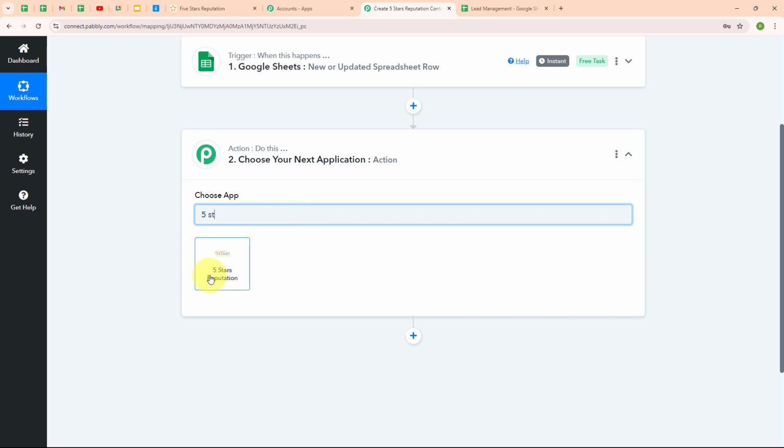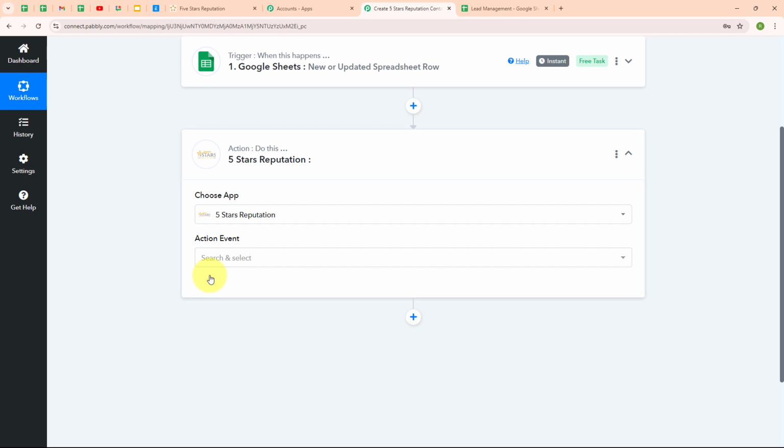So 5 stars reputation is a tool that helps businesses gather and manage customer reviews. It makes it easy to collect feedback and promote positive reviews, which boosts the business's online presence. People use it because it helps build trust with new customers, improves visibility in search engines, and shows that the business cares about customer opinions. By using 5 stars reputation, businesses can stand out from their competitors and attract more customers, ultimately leading to more sales and growth.